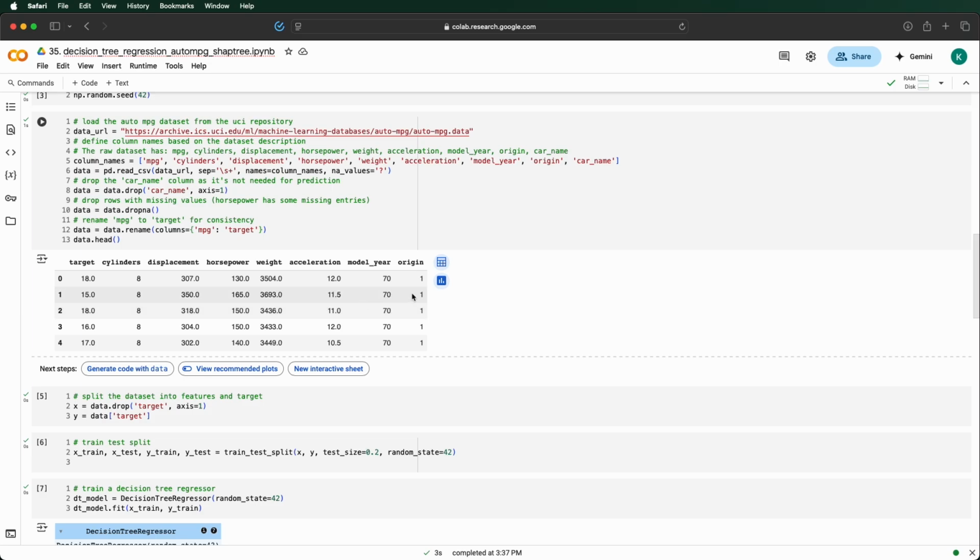This dataset includes 392 samples, after dropping missing values, of cars from the 1970s and 1980s, with 7 features and a target, MPG, ranging from 9 to 46.6, making it a great dataset for predicting fuel efficiency. Let's prepare the data for modeling.